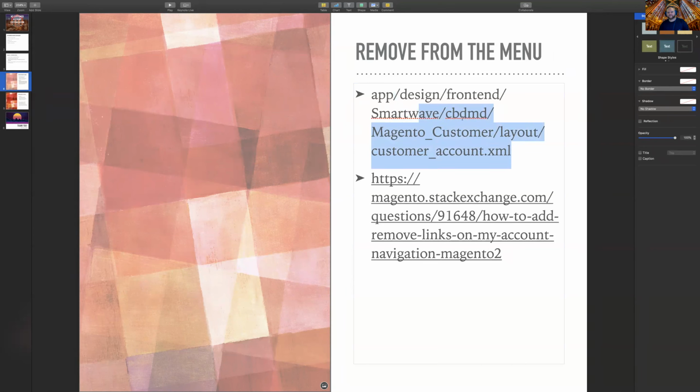Okay, so this really is what we're talking about: Magento customer layout, customer account.xml. You can see I have this in a theme, right? Vendor slash theme name app design.